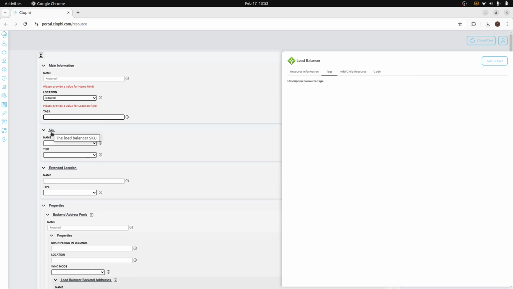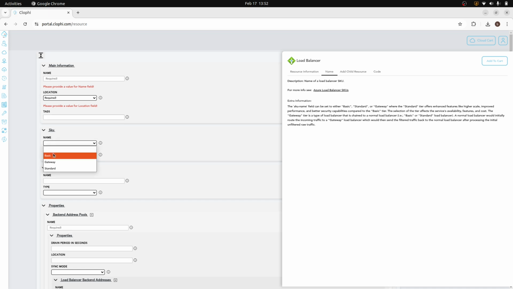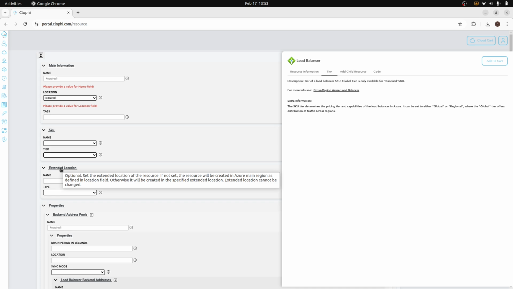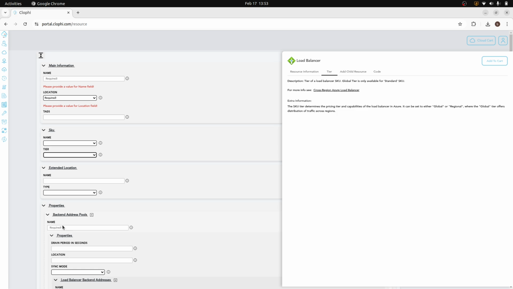SKU defines the load balancer's pricing tier and capabilities. Name within SKU represents the specific load balancer type, such as basic, standard, or gateway. Tier specifies whether the load balancer operates in the global or regional tier, where the global tier offers distribution of traffic across regions. Extended location specifies the Azure Edge Zone location, where the load balancer is deployed if chosen.